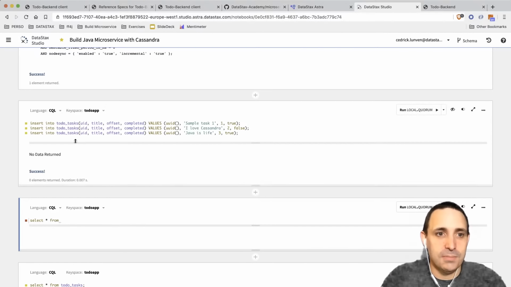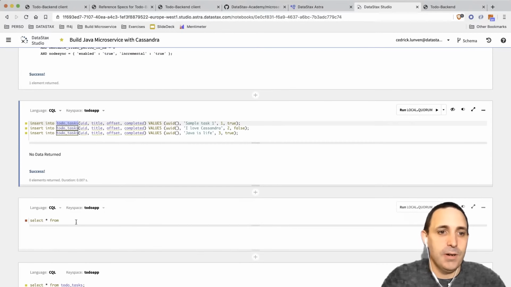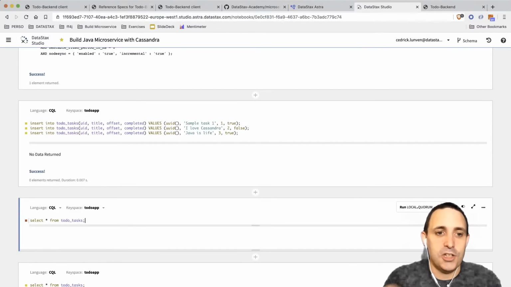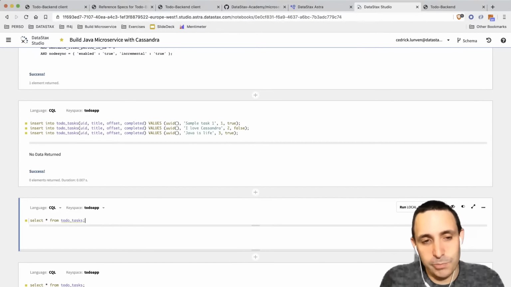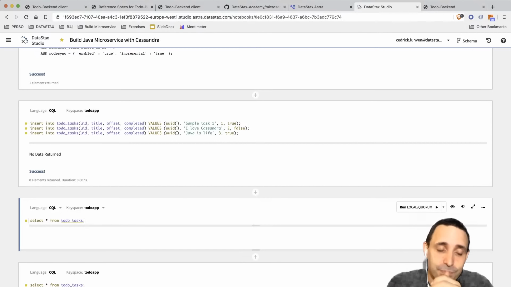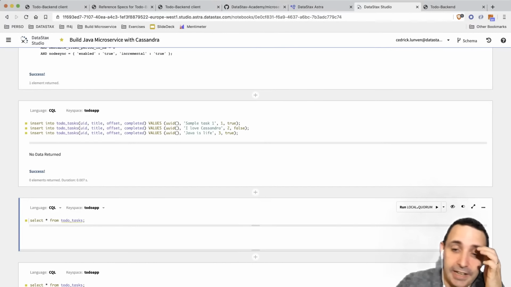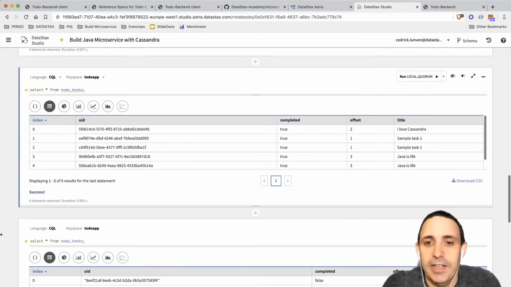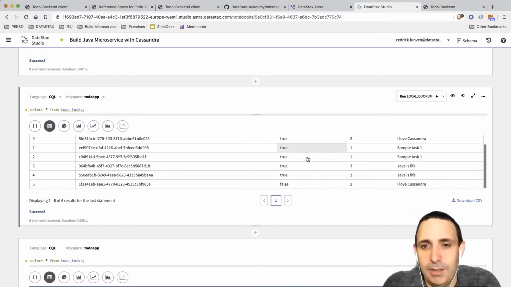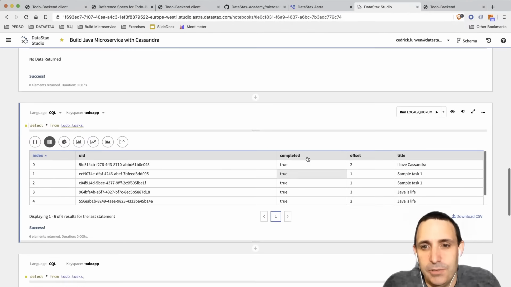Select star from the tables. Okay, so each time you do that, think about how many records are in the table and how many nodes you will scan. It's a single node cluster, and there are only 6 records in the table, so I'm safe. Okay, and I have my records.